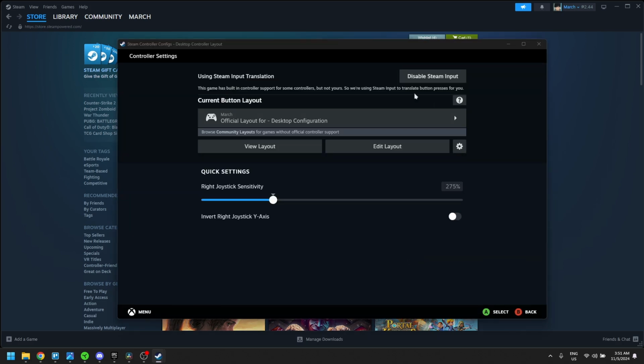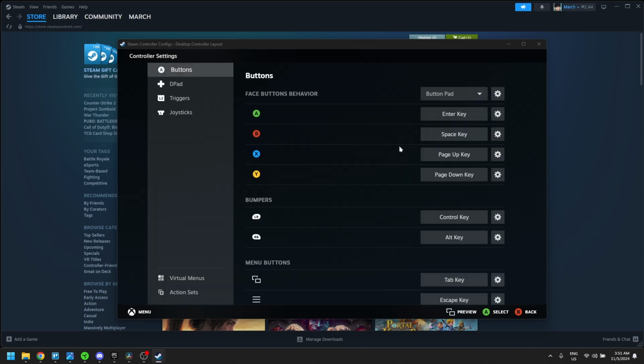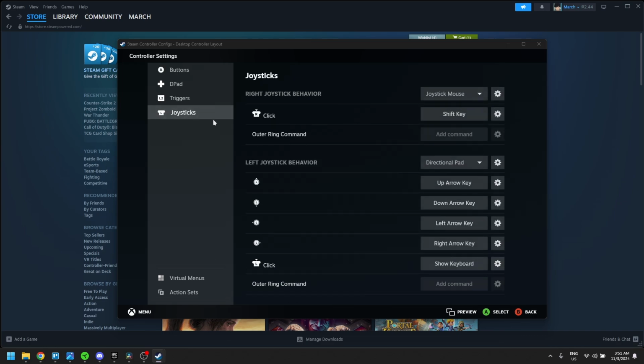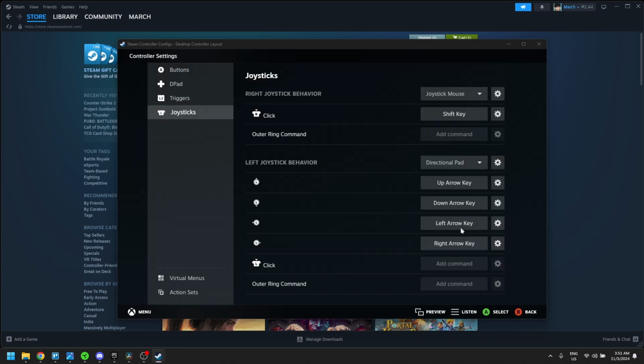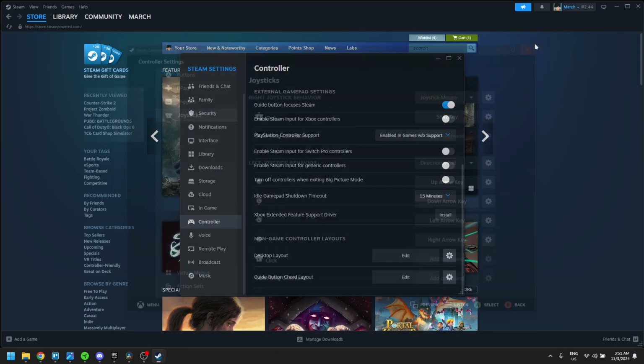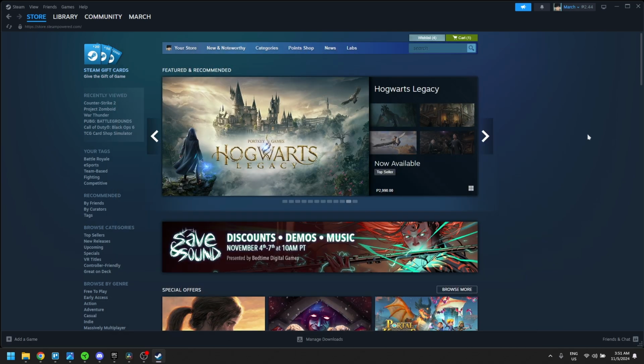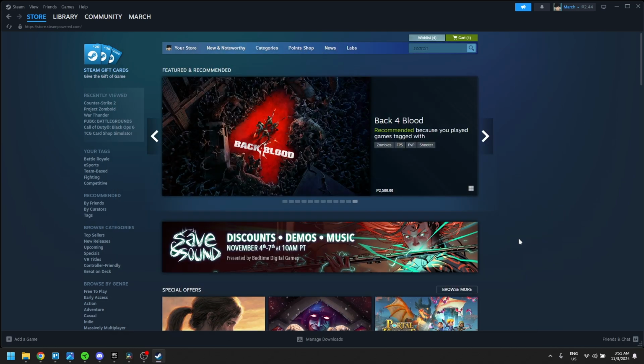Next, click Edit Layout to access the Layout Editor. On the left sidebar, locate Joysticks and find the L3 command, which appears as L-click. Right-click on the Show Keyboard option and select Remove Command to unassign the keyboard function from L3. Once complete, the virtual keyboard will no longer pop up when pressing L3 on your controller, resolving the issue.